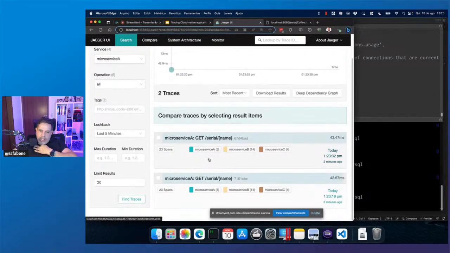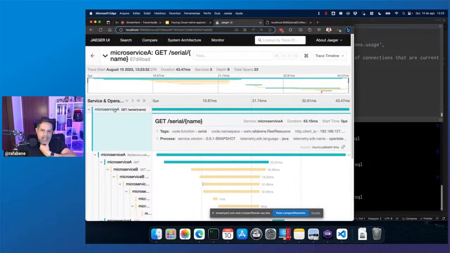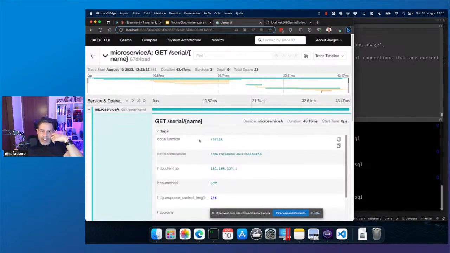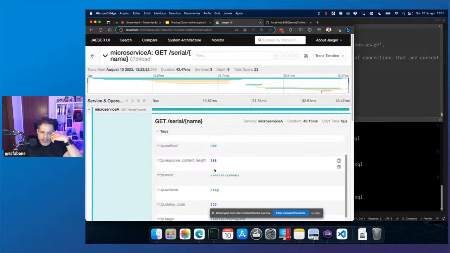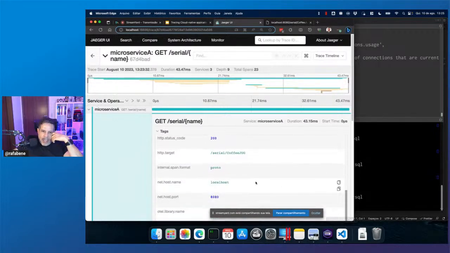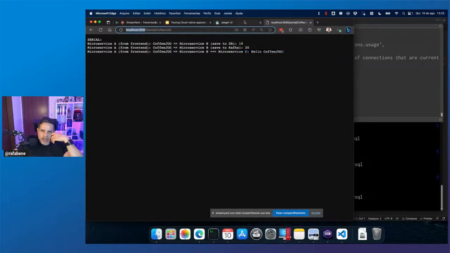Let's take a look. Microservice A. If I open it here, we can see that I have the name of my code, the name of my package, the name of my class, REST resource, my IP address. It has the method GET, the content length, the HTTP route. I have here the path, it's localhost 8080, as we can see here, right?